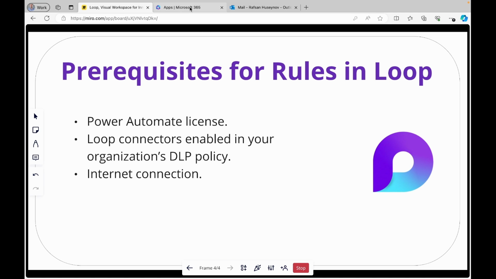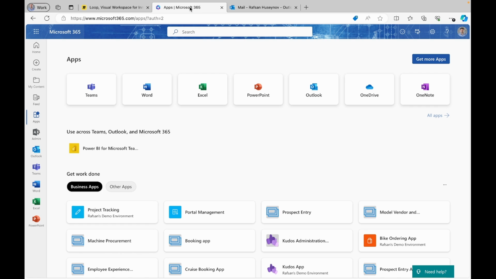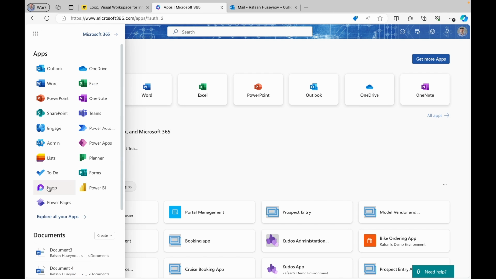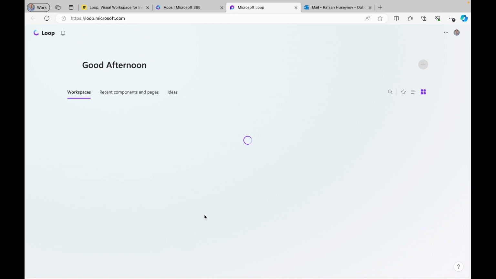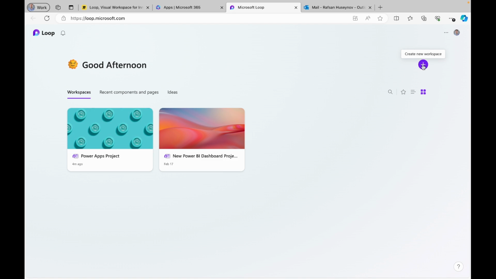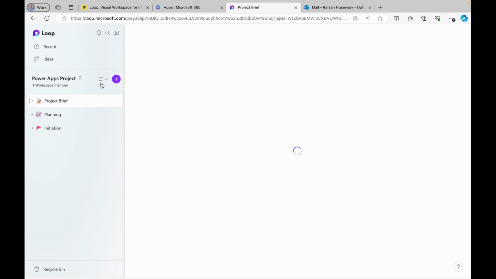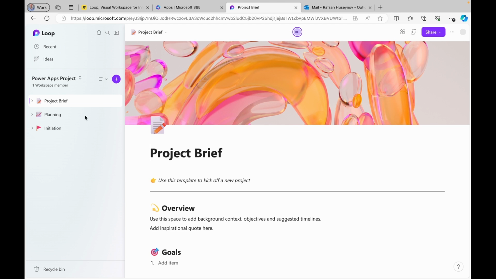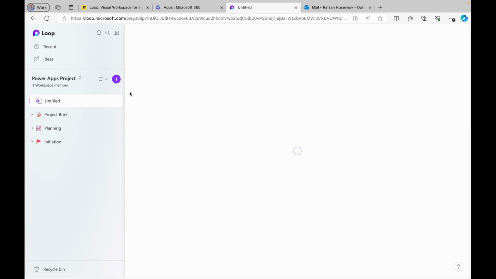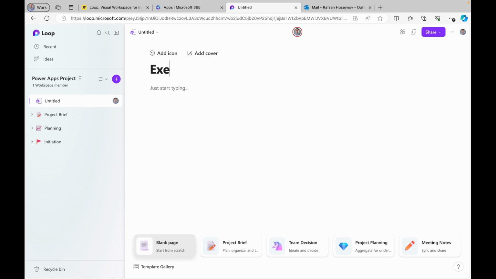Now that we have high-level information about prerequisites and key building blocks of Loop rules, let's go ahead and see how it works. To get access to Microsoft Loop, go to Microsoft 365. From the app launcher, look for Loop. From here, you can create a new workspace, but if you have one, you can use it. So I have an already existing one here. I will click here. On the left side, you can see I've already created a couple of Loop pages. For this demo, I will create a new Loop page. I will call this execution, add an icon.